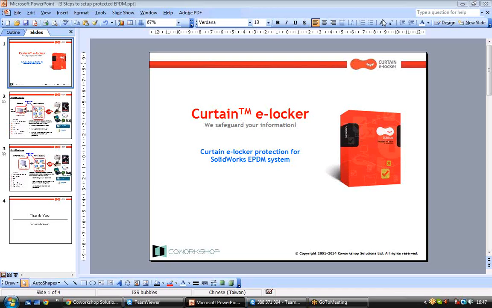Today I would like to demonstrate how Curtain eLocker protects files stored in Solidworks EPDM system. EPDM is a product data management system that allows companies to store and manage their design files. With eLocker protection, you can make sure users cannot take the files from EPDM system to other locations if they're not authorized to do so.